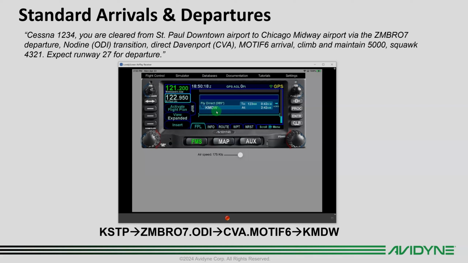So now we want to enter in the Motif 6 arrival. So let's use the small knob here and rotate it up into the waypoint to where it says arrival. Push in on the FMS knob and you'll get a list of all the arrivals, including the Motif 6. Again, I can scroll down or just touch it and enter it, or double click it there.